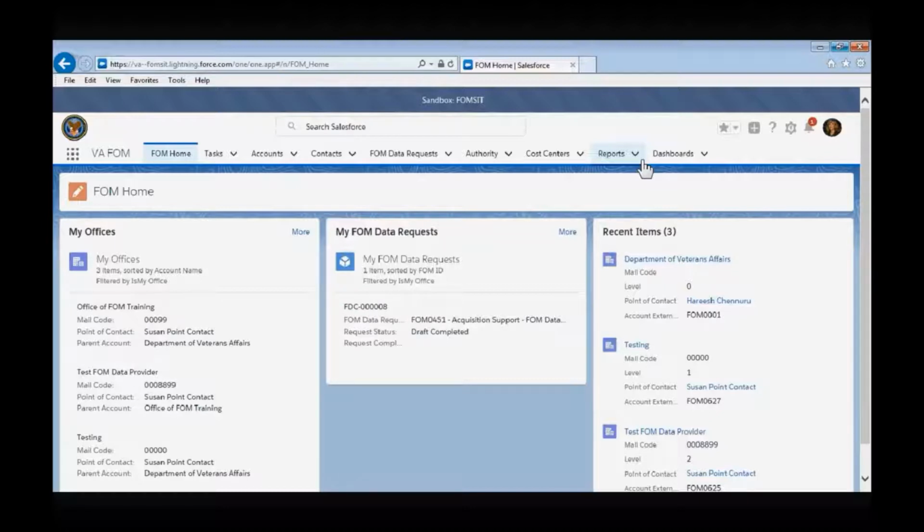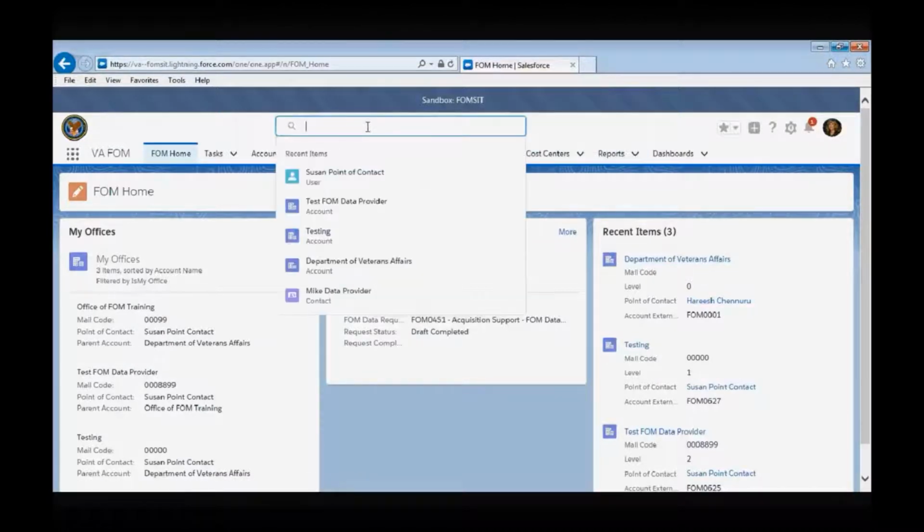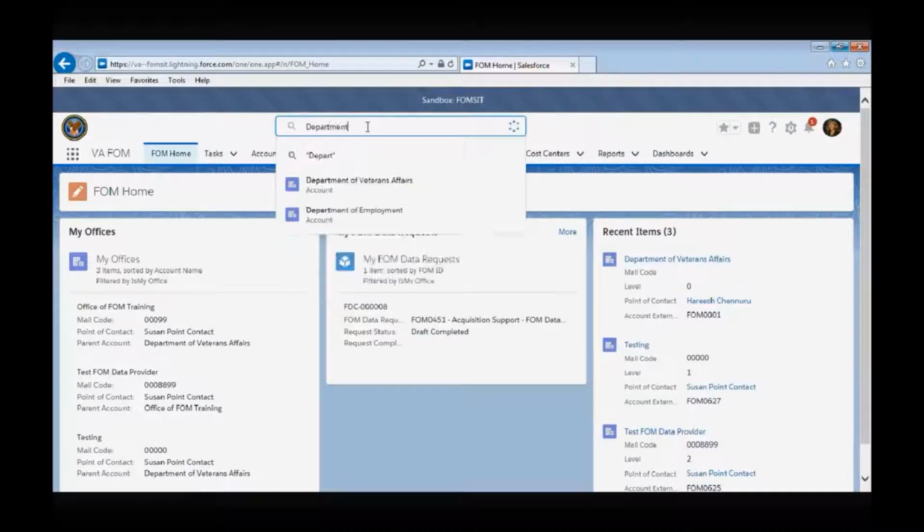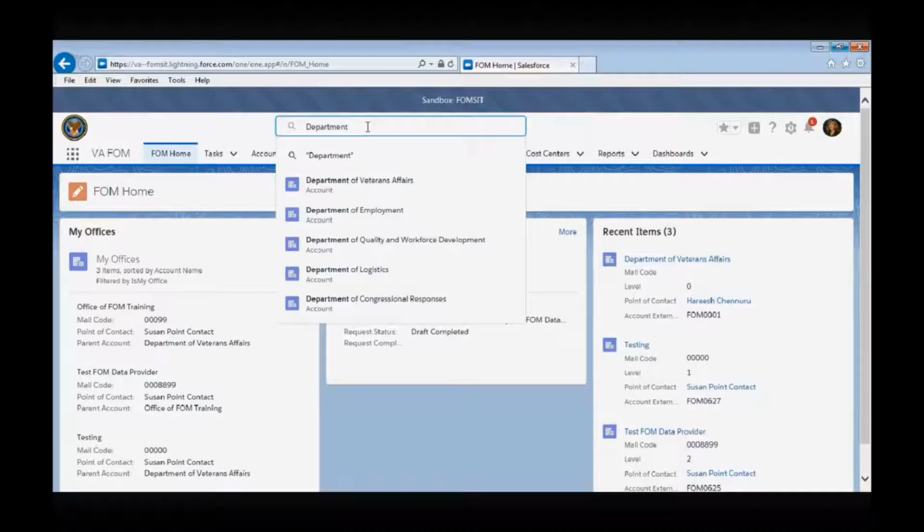In addition to using the navigation bar to navigate the application, you can also use the global search field. Simply type in a keyword such as a cost or Department of Veterans Affairs, and the search will bring up the entries that include the search words.